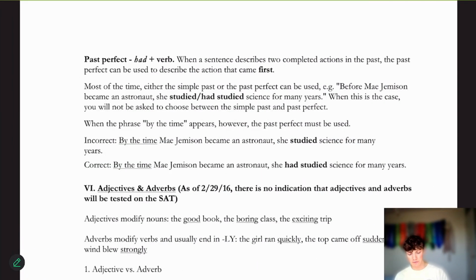And then the past perfect is very similar. It's not has or have, it's had. Had is when you do something starting in the past and then it's completed in the past as well. So it occurred some period of time in the past, and it ended in the past as well. For example, by the time Mae Jemison became an astronaut, she had studied science for many years. So this is the ending of her studying of science because she becomes an astronaut. And had studied, that's the past perfect. Had implies she was doing it and then she became an astronaut. That was the idea with past perfect.